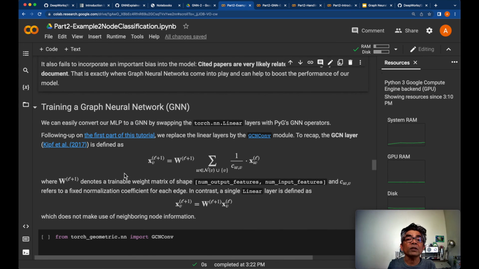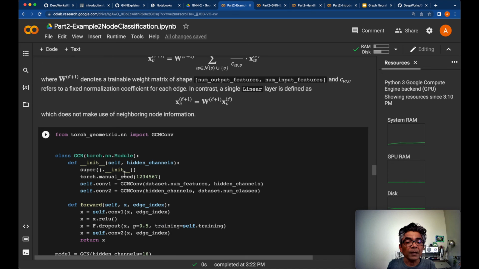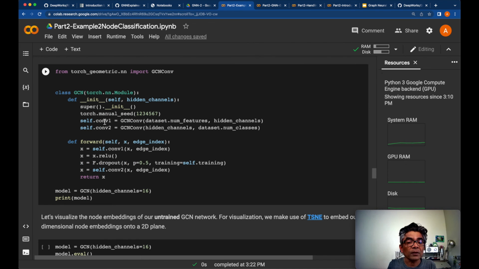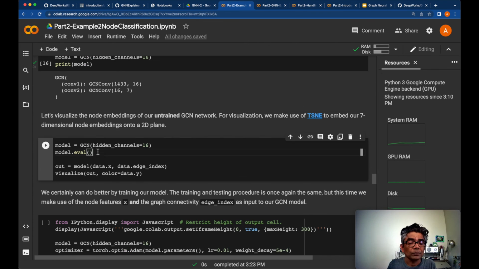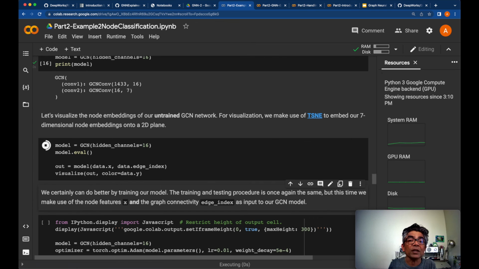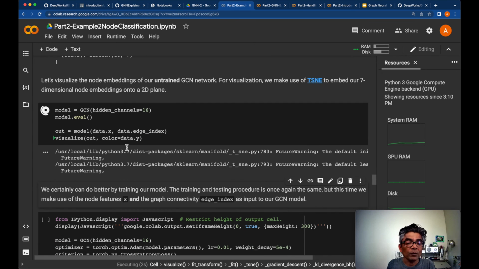Now we are using the graph neural network, and here we are defining a 2-layer GCN convolution. So this is our definition. Here we are instantiating the graph convolution network model, and here is our 2-layer model. Now we are visualizing this model using t-SNE. This is the t-SNE function we have created, and we haven't even performed any training yet. So at this point, we are creating the t-SNE graph before training is completed.